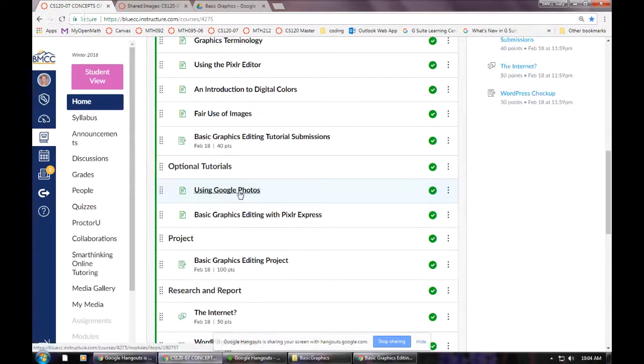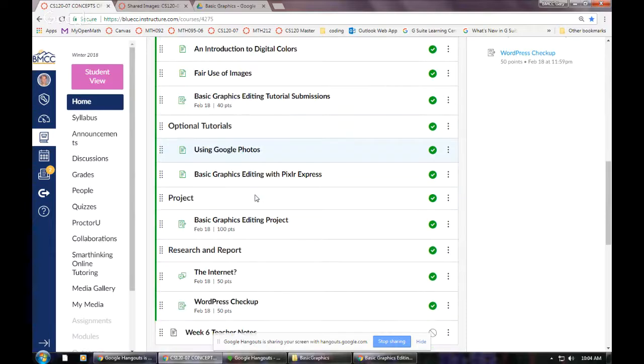Other optional things, I have a tutorial I built here about using Google Photos, which has a lot of great features. I use it all the time for basic edits, and I use that to share photos. So it's like a drive for your photos. And then some basic graphics editing with the Pixlr Express editor. Pixlr Express is very similar to Google Photos, with the added bonus that Google Photos gives you a ton of space to store your photos. So I back up all my photos there from various devices. I like it a lot.